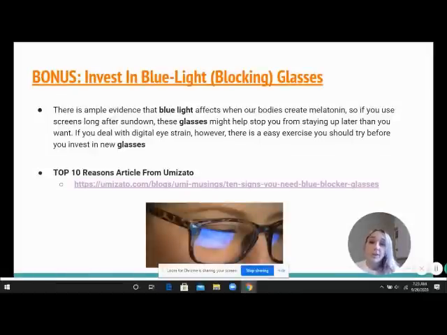If you have any questions or would like to learn a bit more as to how blue light blocking glasses help, there is an article included from Umi Zato with the top 10 reasons how they are beneficial.